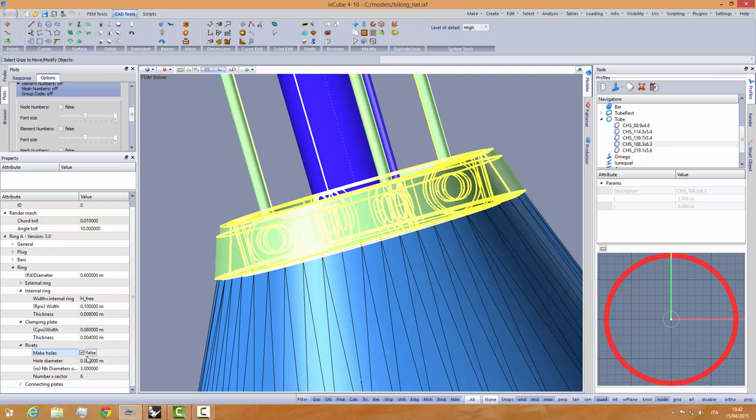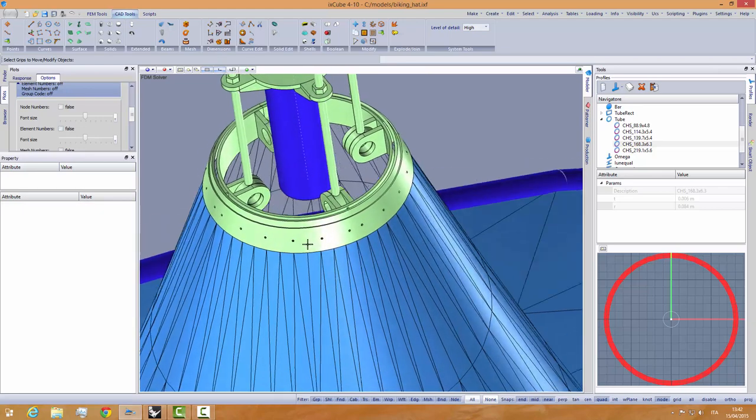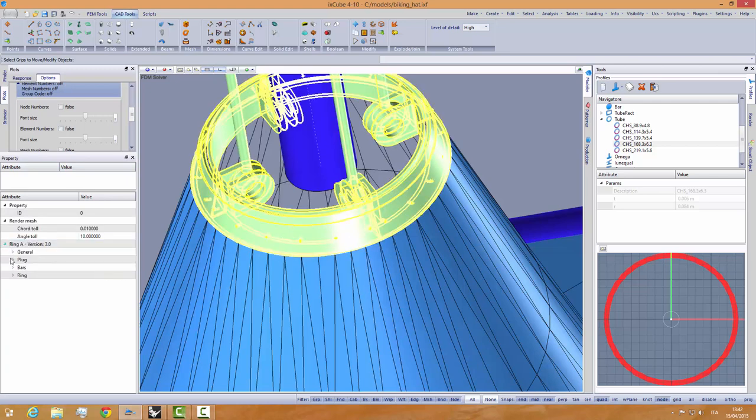Then we have the rivets, we can say activate, make holes. This will take a little bit more time, it will generate. Number per sector means how many nodes per sector. In this case we have 6, so we can see that each of these sectors, the sector is from this plate to this plate, we have 1, 2, 3, 4, 5, and 6 bolts, 6 rivets.